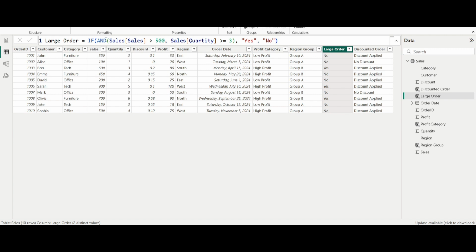Similarly, we can use the OR function if we want. The OR function will only need one of two conditions to be true. In this column, we are using NOT. We are checking if the sales discount column is equal to 0. If discount is equal to 0, then the output will be no discount. Otherwise, the output will be discount applied.